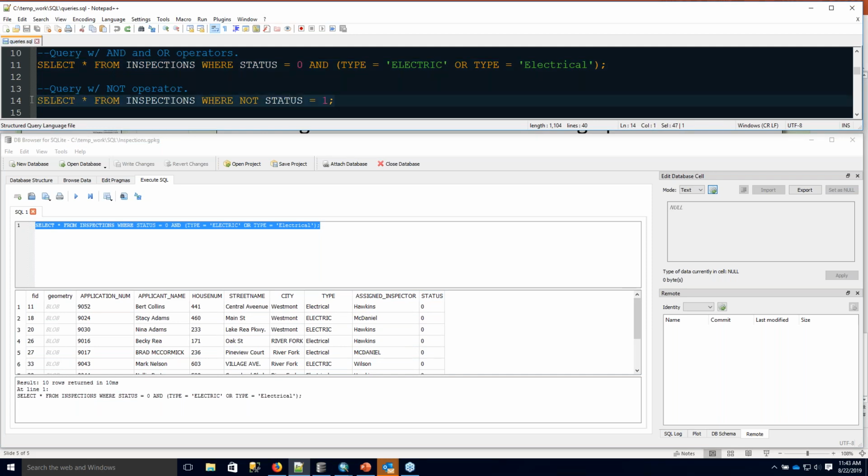Sometimes in life, you know a lot about what you don't want. And that same philosophy can be applied to SQL. So if I want records from the inspections table where the status is not 1, meaning that I'm going to get the zeros, which means that it's not completed. A status of 2 means that the inspection was conducted, but it failed. I want everything except for the ones that have been completed and closed.